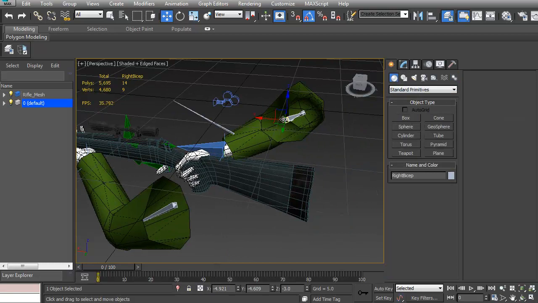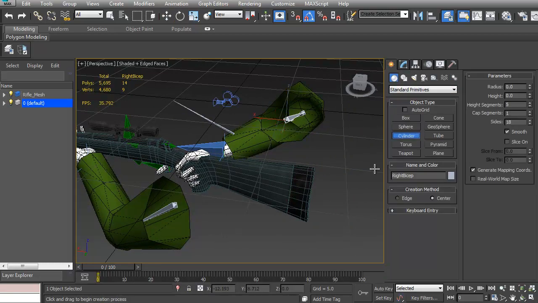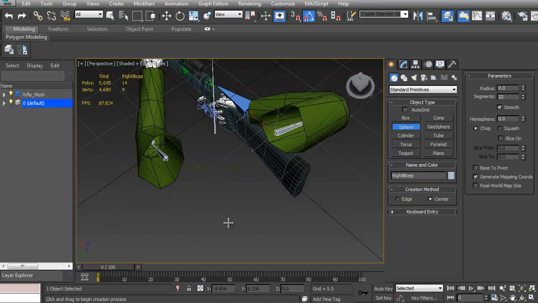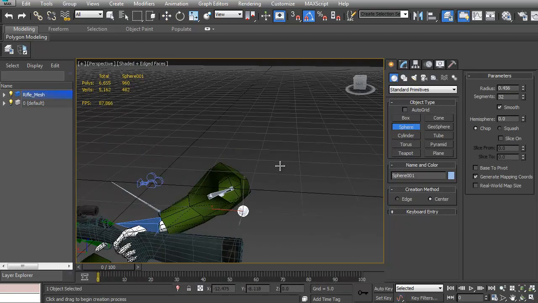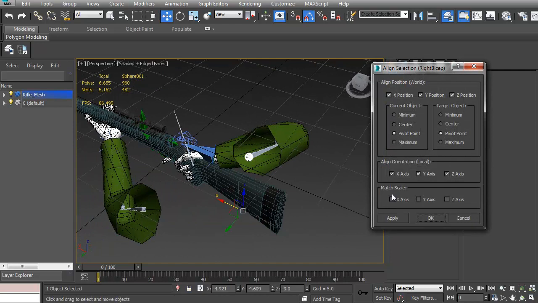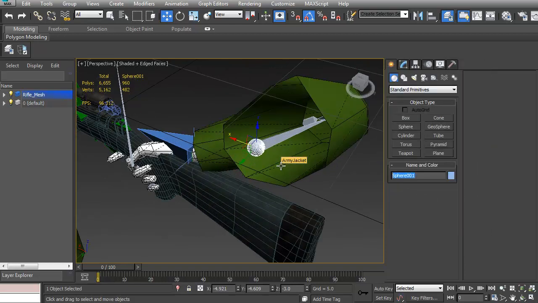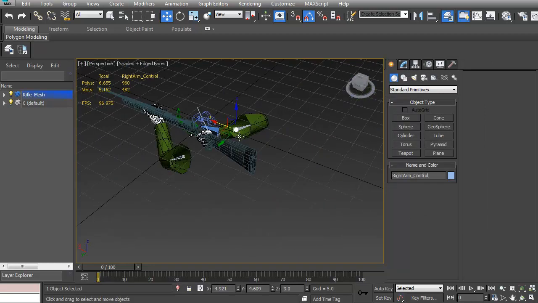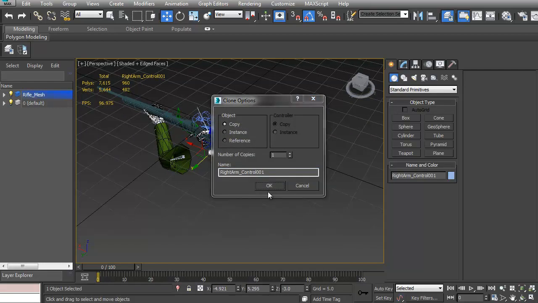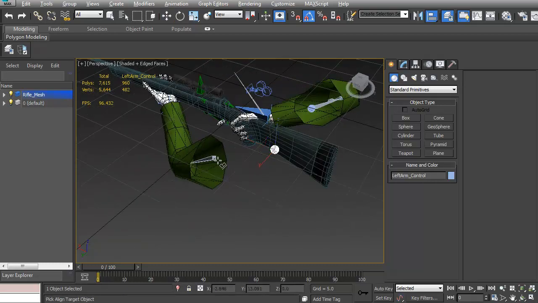So in order to move bones, you can move them, by the way, without having to delink them, but you need a control object. So I'm going to make a sphere here, and I'm going to align it pivot to pivot, all axes, and orientation. And I'm going to name this right arm control. I'm going to make a dupe of that, and I'm going to call this left arm control, and align it here.